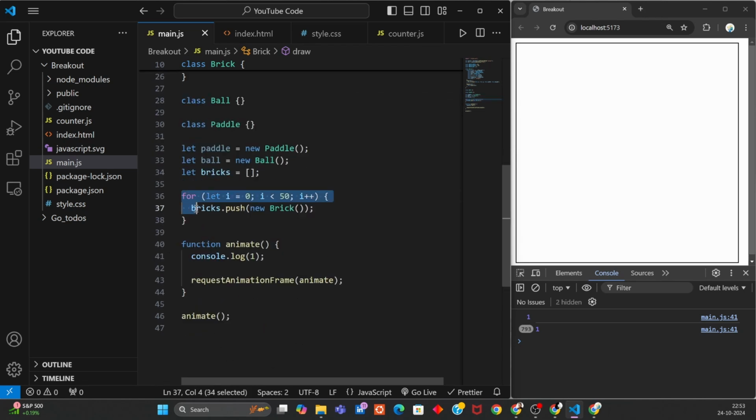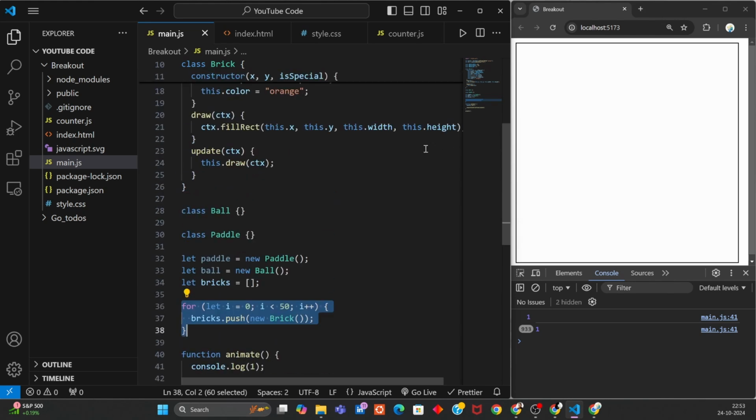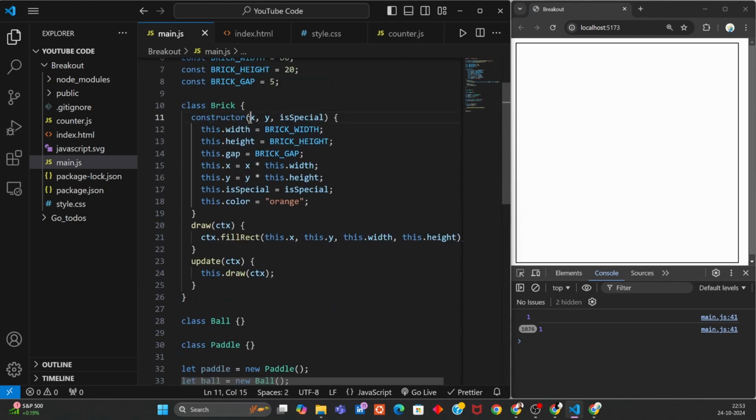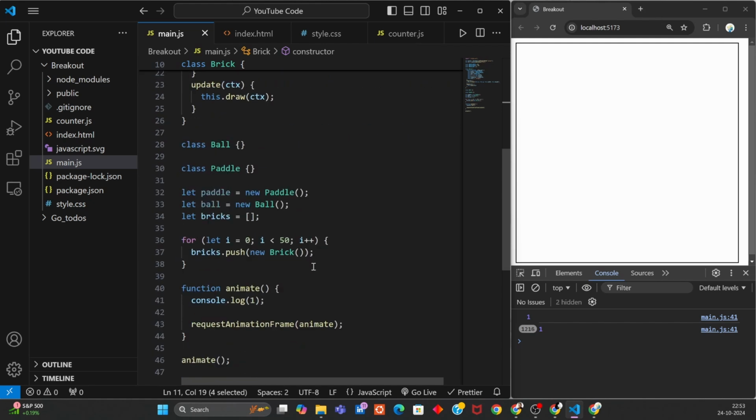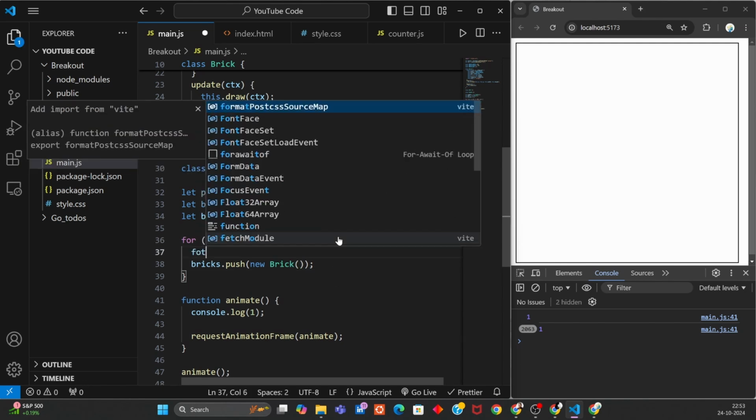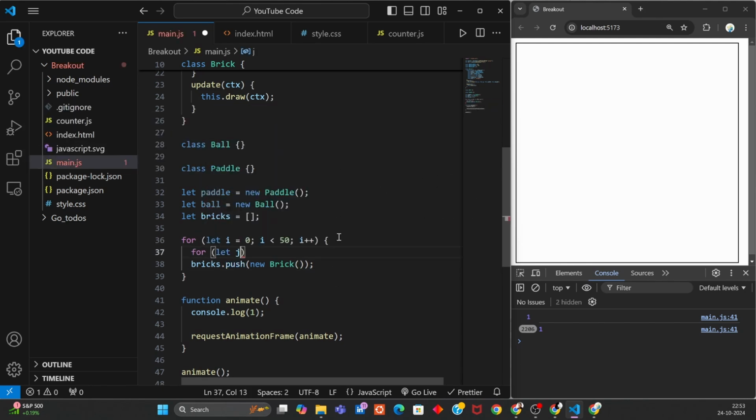Now, one more thing, this for loop is actually not good. Why? Because it is asking for one x and y, so it should be a nested for loop. And also, when we are creating a new brick, we have to pass whatever we have. So what can we do here? Very simple. Let's create a nested for loop for now. So inside we will have another for loop. So let j equal 0 and j is less than, actually it should not be 50, it should only be 5. Why, you will see soon.